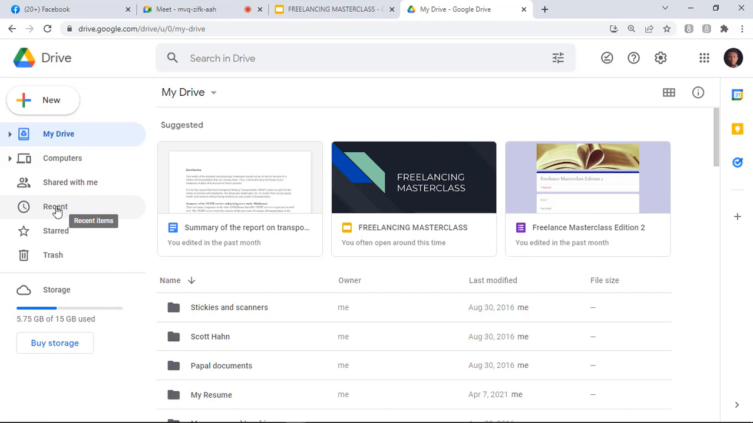All right. Recent talks about the things that you have mostly checked out from your Google Drive. Starred, as the name implies, these are files and folders that you have probably starred, just as you saw with mails. Okay, any file you star on your Google Drive, you find them right here. Trash talks about the things, the files, the documents you've deleted from your Google Drive.